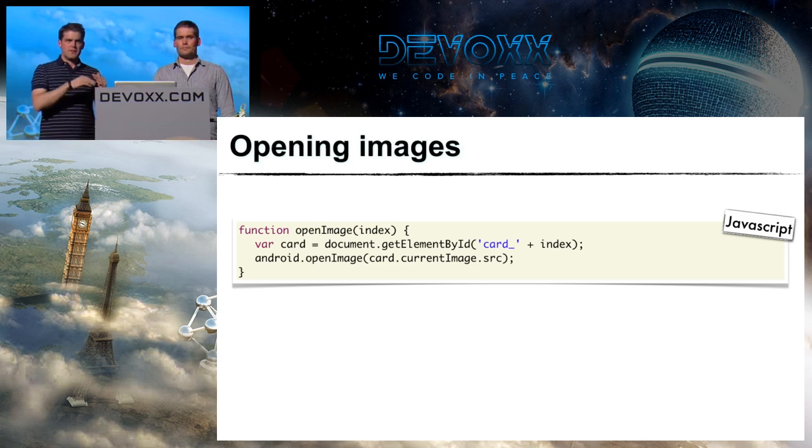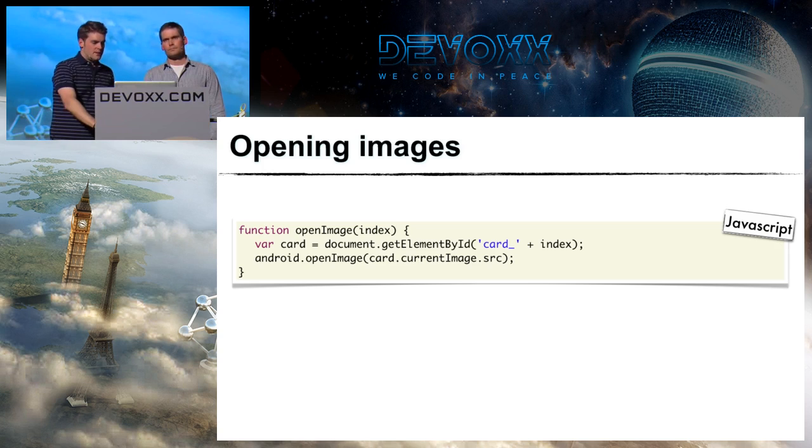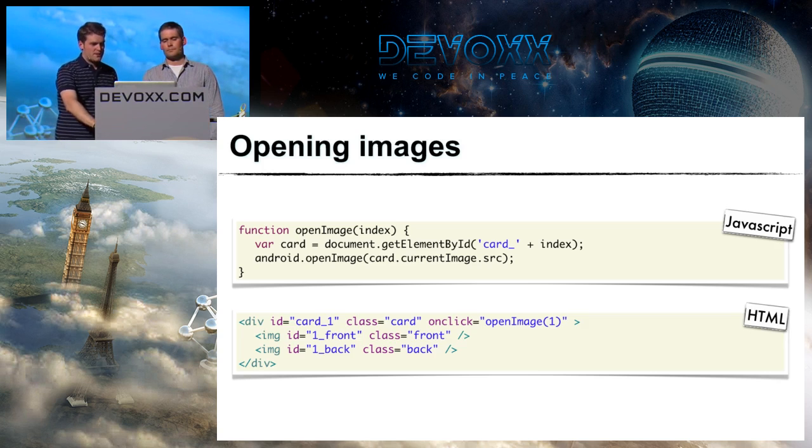We actually have another function in between, a JavaScript function that just takes the index of a card and gets that card and finds the URL of the current image from that. So it kind of translates between an index and the current URL. And like I said, we just call Android openImage with the URL. And then we're free to do whatever we want with it in Android. And these events come from an on-click event handler in our HTML. So it's as simple as it could be, really. A simple function call in JavaScript that generates a method call in Android, and there you have it.